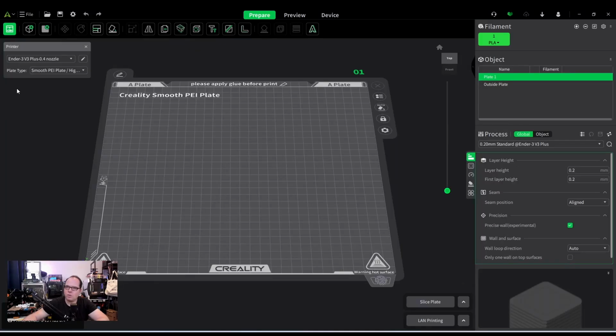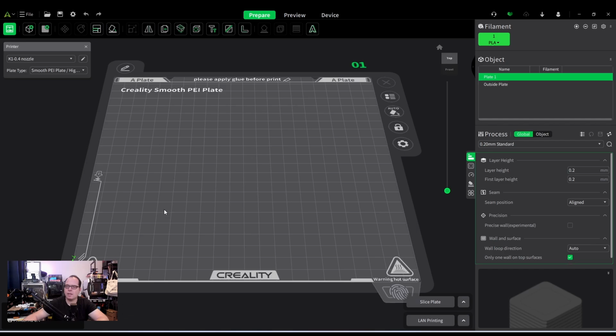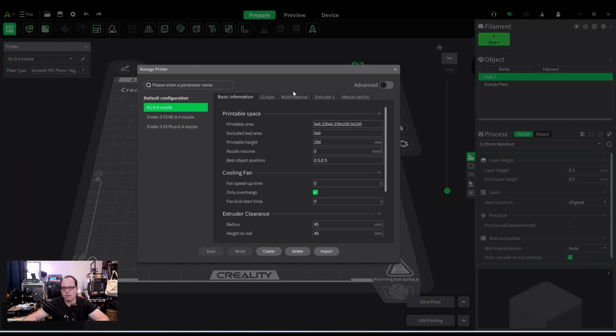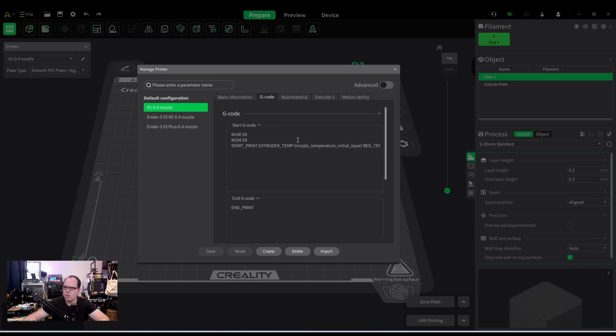Once you have added the 3D printer, you can use the drop-down menu right here. For example, the K1, we have here a nice build plate. Graphically speaking, it looks very beautiful. I like this. If you click here on edit, you will see all basic settings for the 3D printer that you have selected. In my case, the K1 0.4, you will find here all of the basic information, the start G-code and the end G-code.